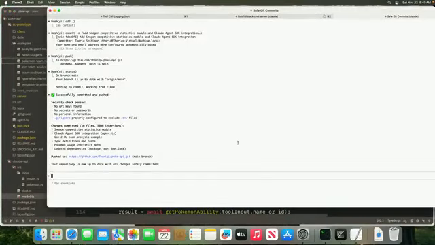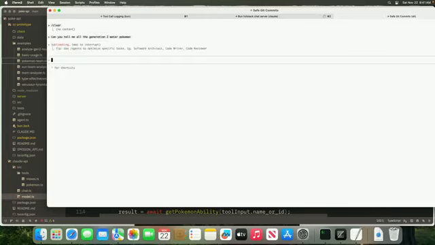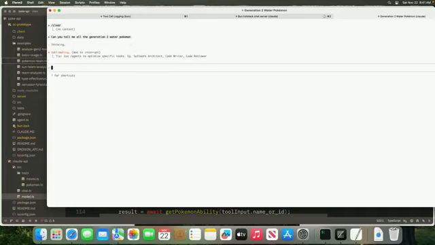But okay, so here I'm just opening Claude Code. I've created a bunch of files here. I'm going to say, can you tell me all the generation 2 water Pokemon? And then we'll see what it can do, right? I forget if I need to prompt it to write a script or something. I think I'll be fine.